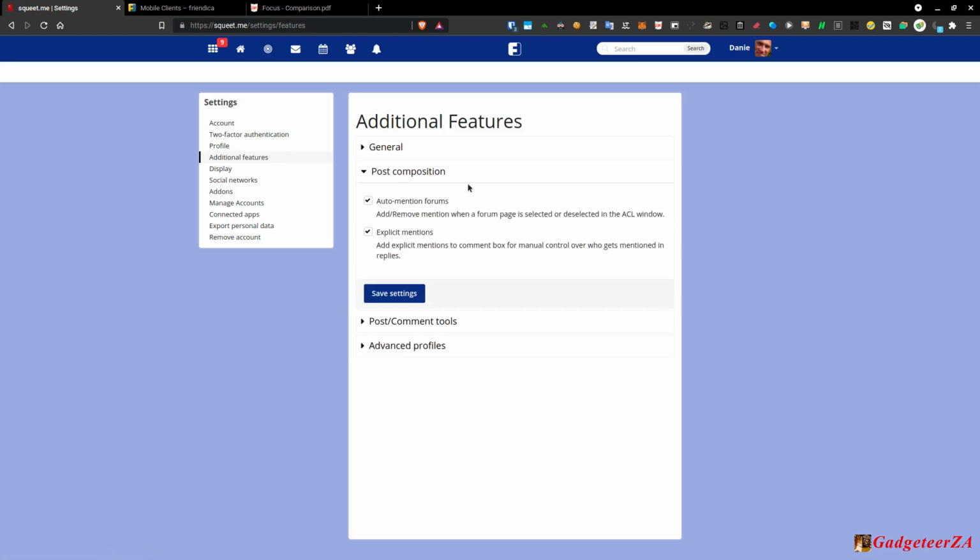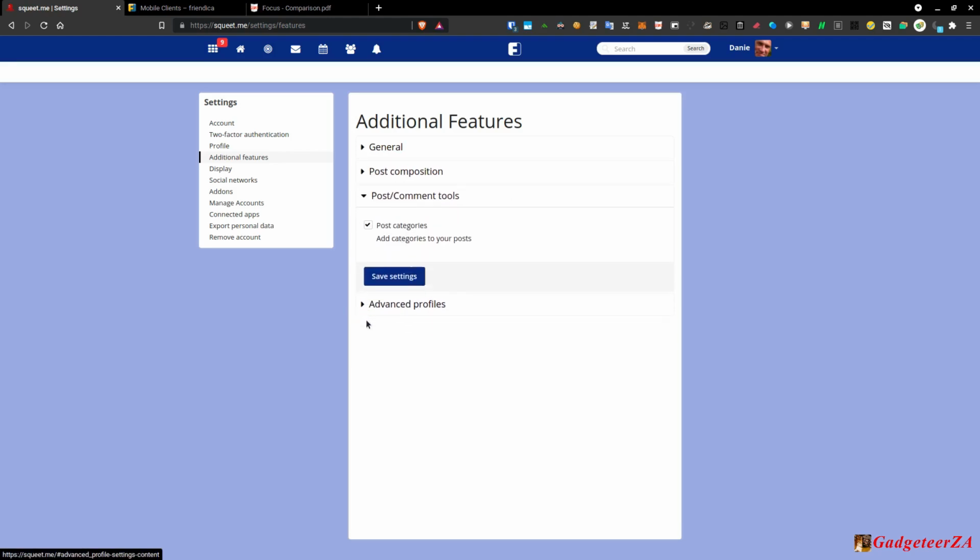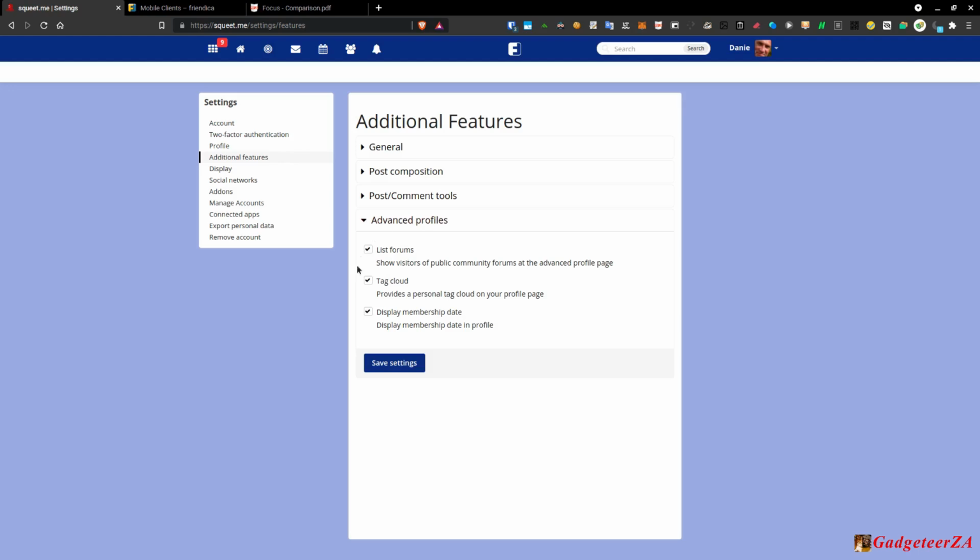Post composition, a couple of options there. Post comments, add categories to my posts. And then the advanced profiles. This is where I said you could actually activate things like tag cloud or listing of the forums there and displaying my membership date when I joined Friendica.